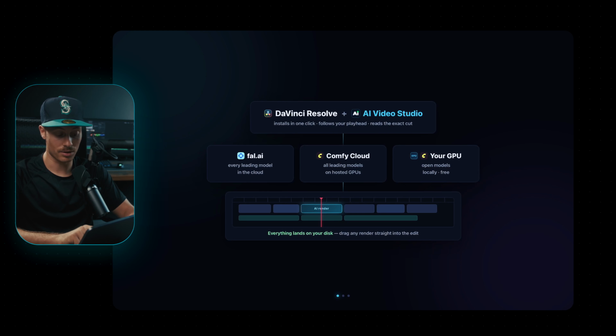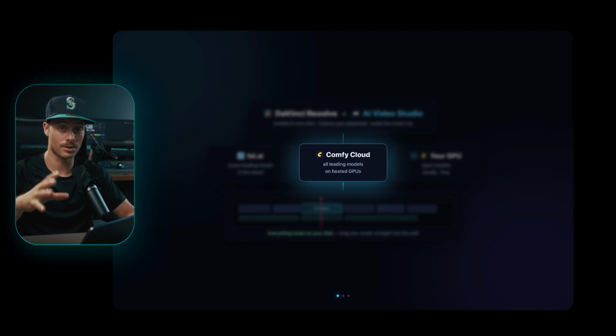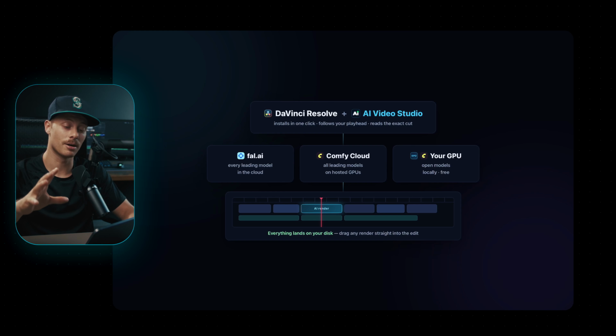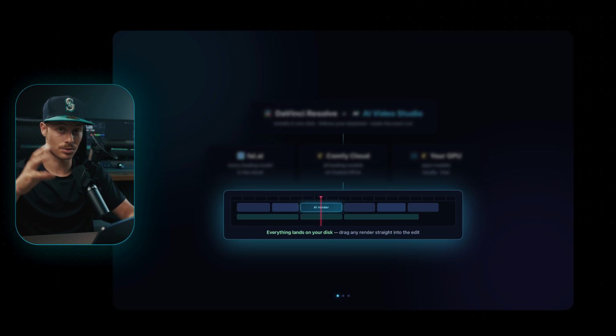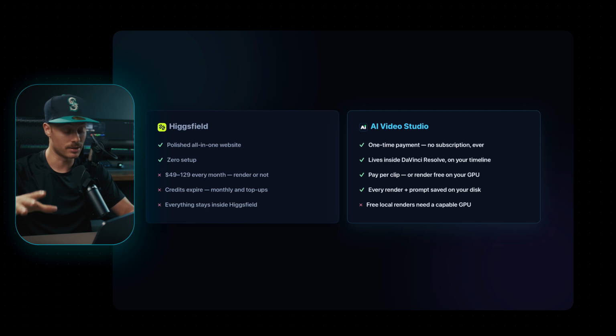Then we also have Comfy Cloud. This also uses all the leading models, and this is hosted on massive GPUs. And then we also have the option to render open models locally on your own system, your own GPU. And then everything will land and store in your computer, and you can drag a render straight into your edit. Don't get me wrong, Higgsfield is a very great tool, but of course some things they put out is questionable.